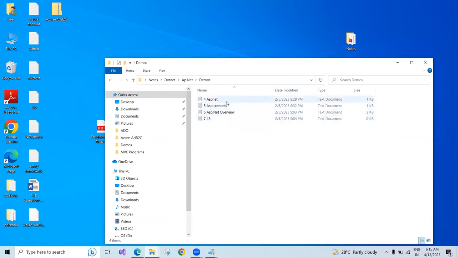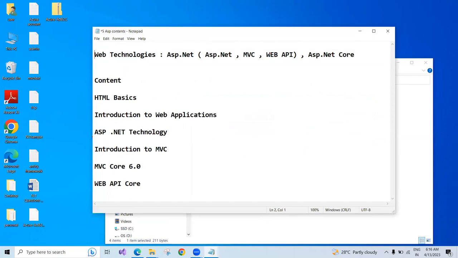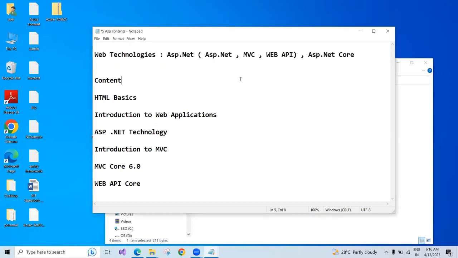So I will just open the ASP.NET contents, what we are going to learn in our current course. Okay, so people see here. Now people came here for web technologies. If you people remember, in one of our demo sessions, session 1, session 2, session 3, web technology is one of the sessions. So here we will discuss ASP.NET.